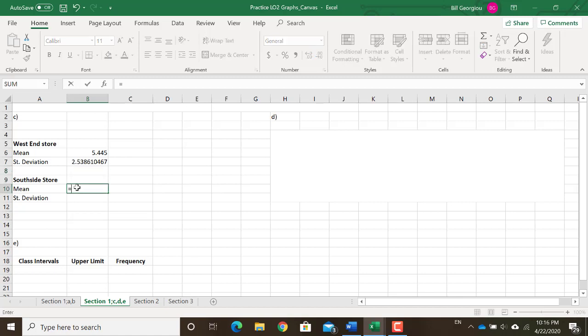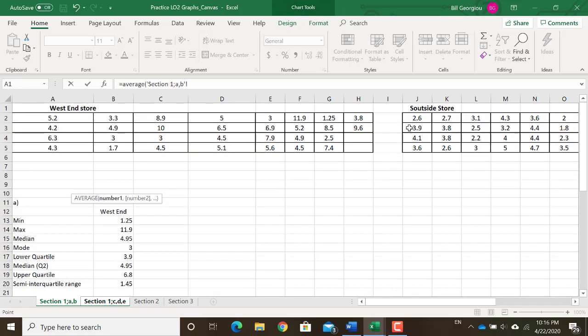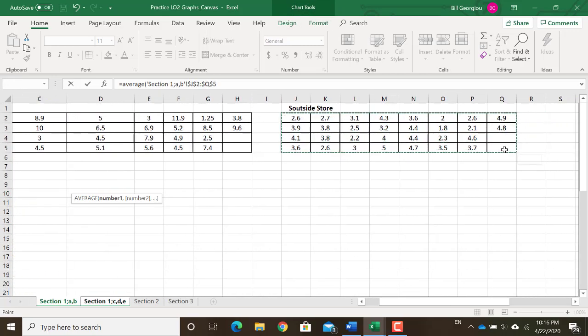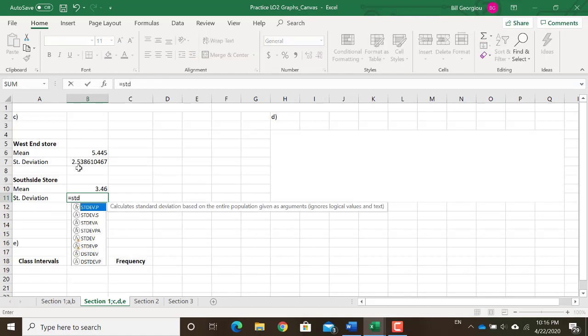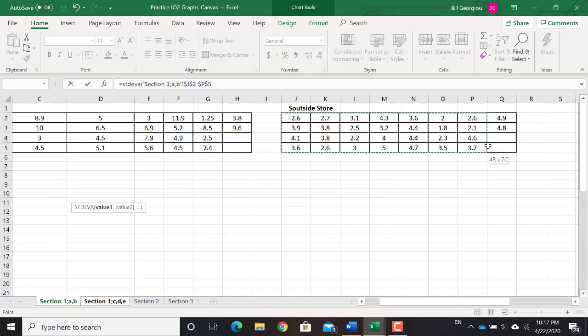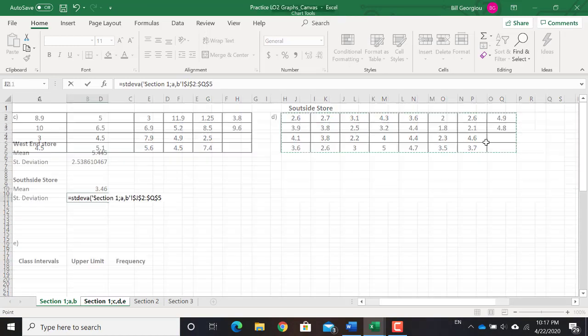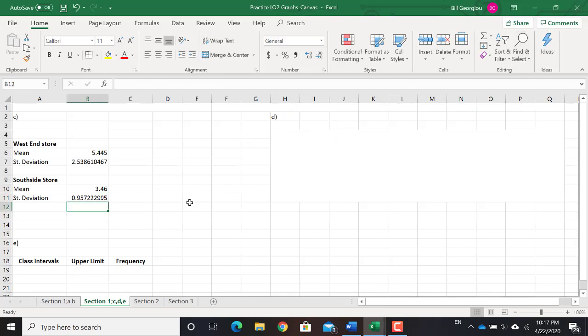Same for the South Side: average. I go back, South Side store, I select everything, enter, and standard deviation, STDEV.A, I select them again, enter. Now you see the mean and the standard deviation.